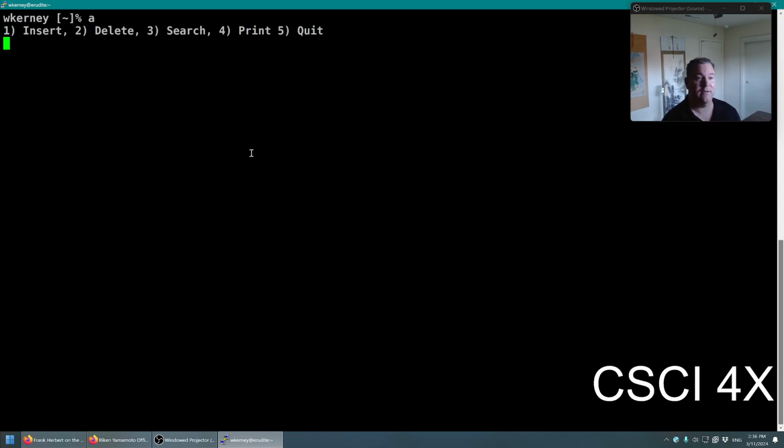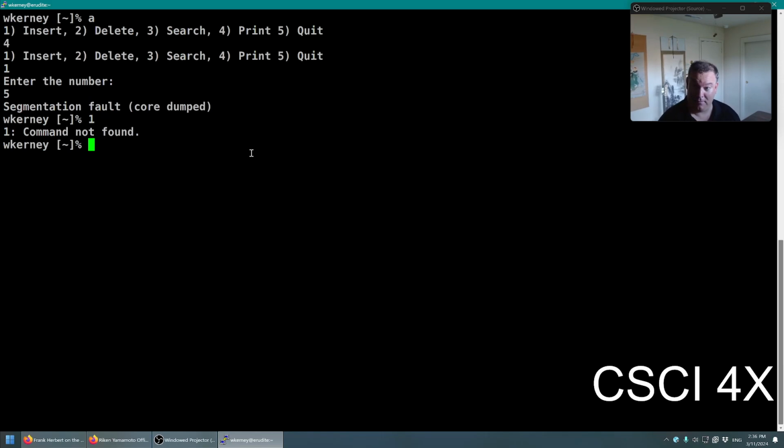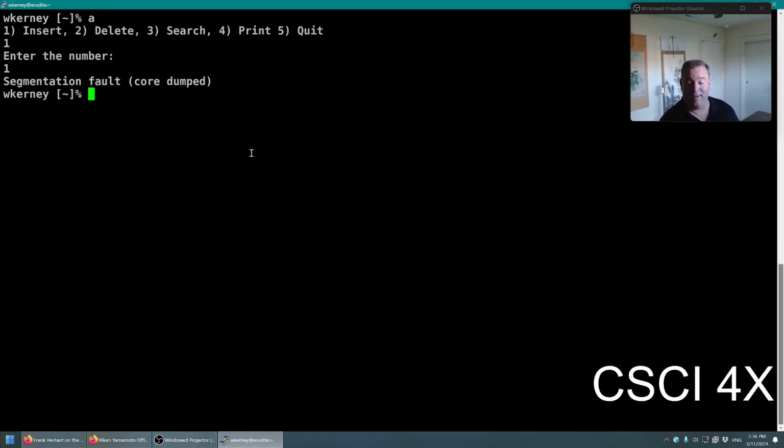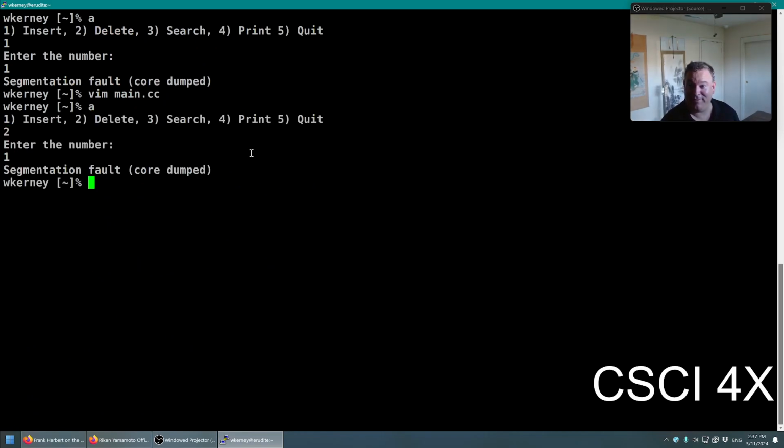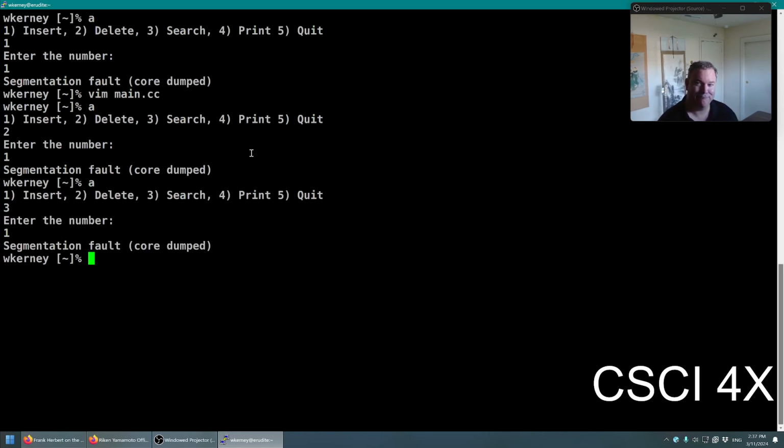Okay, try to print. All right, nothing. Seems fine. Okay, no segfault there. Insert 5 and segfault. That seems like a problem. So what was our test case to cause it to segfault? Inserting anything. All right, so what function? Let's try deleting something. Segfault. Let's try searching for something. Segfault. Looks like we're segfaulting on everything.